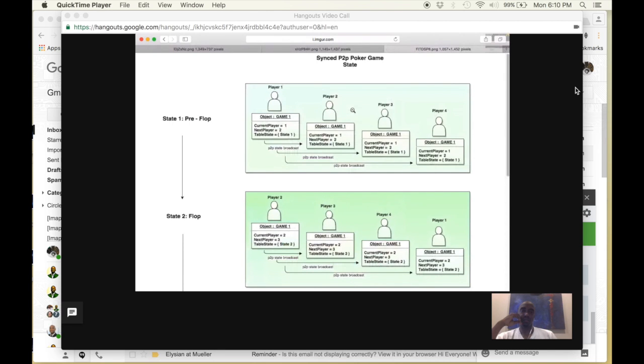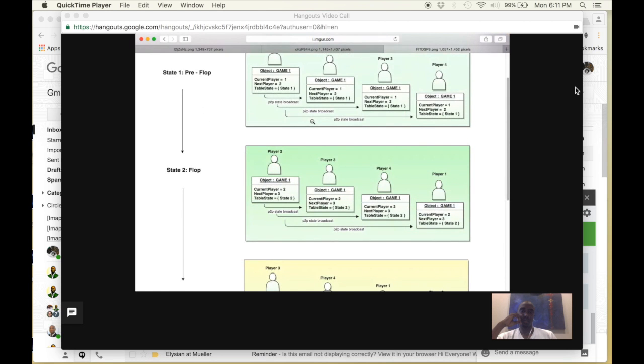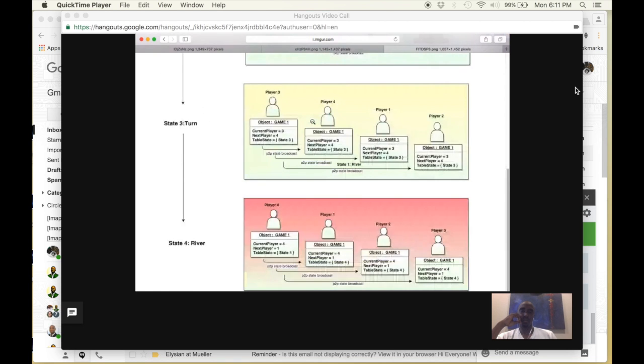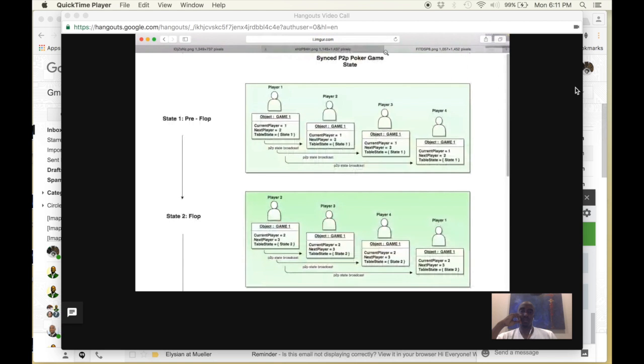We use a framework called telehash to enable each player to send the new state that results from the action they make in a game state. So in this diagram, you can see player 1 sends his states to player 2, player 3, and player 4. And likewise in the flop stage or the turn or the river stage.